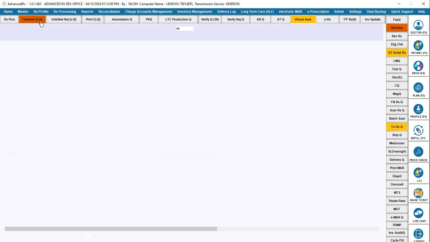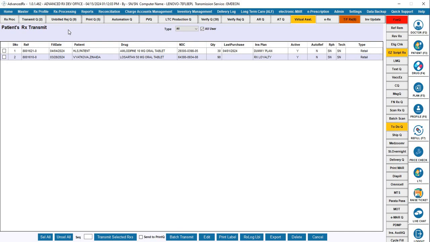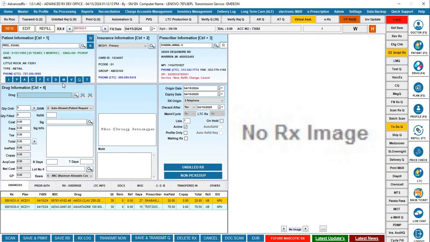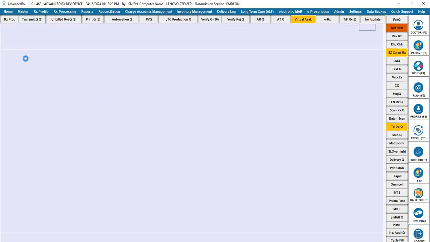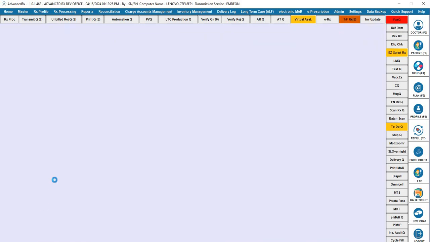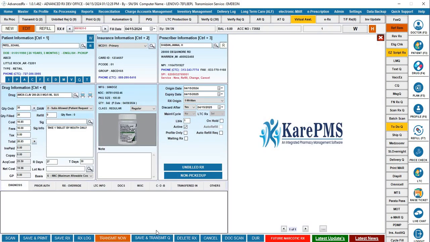So let's suppose you wanted to transmit multiple prescriptions at once, and you don't want to transmit each and every single prescription one by one. What you can do is simply fill a prescription. As you know, we have just filled a prescription for this patient, Patel Sohail. So we can simply go to the patient profile. I can select the prescription and click on edit to open the prescription.